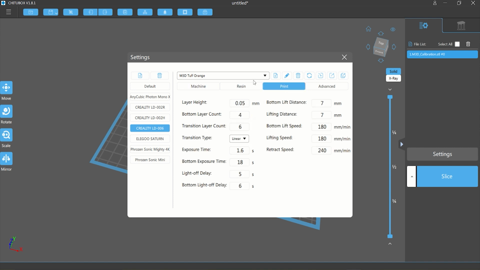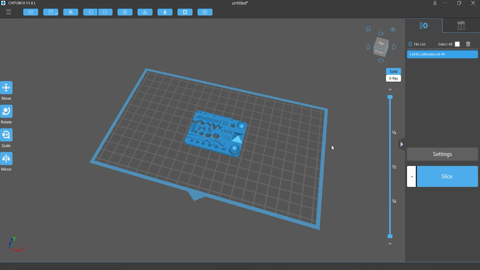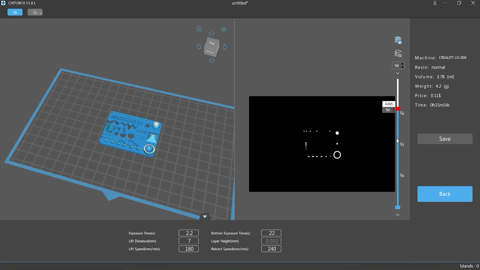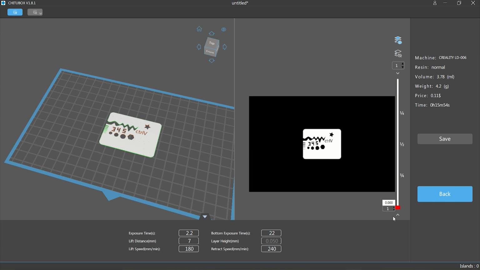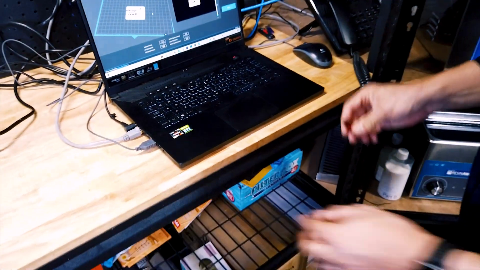Under print, got it set up. We'll change it over to, well, let's create a new profile. We'll call it M3D Crystal Clear. Save that. And there's crystal clear. I think we go at about 2.2 and 22 seconds. Transition layer count 6. That's good. Anti-aliasing, that's fine. All right, so then let's slice that. There's our sliced layers. So I'll grab the USB stick that came with the printer and we'll save it onto E drive and 3dcalibration.ctb.